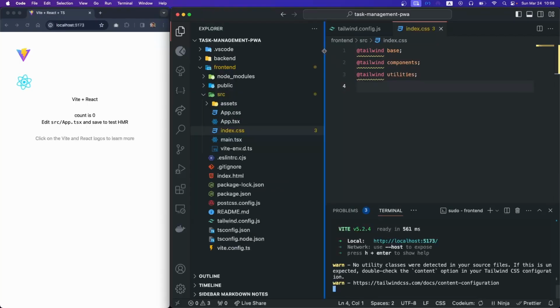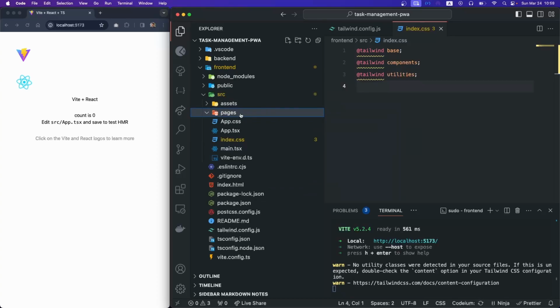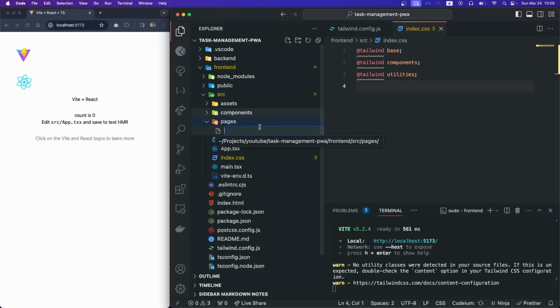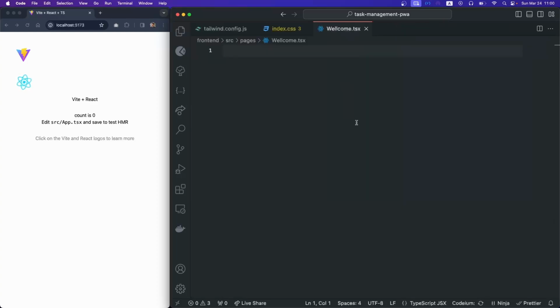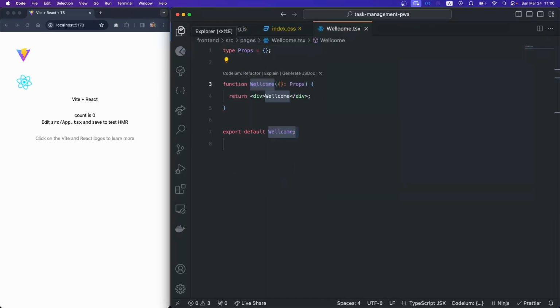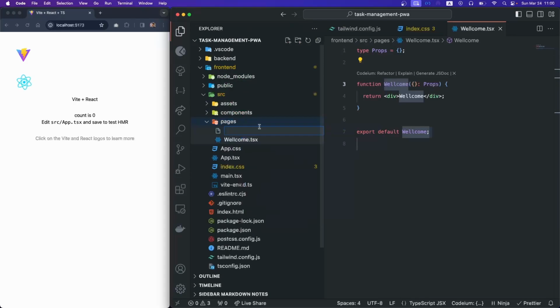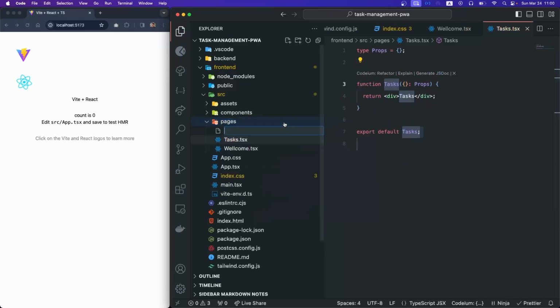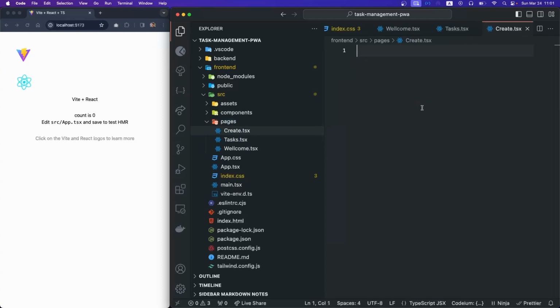Alright, next we need to build the overall structure of our application, and I'm going to create a folder named pages. All of our pages will be in this folder, and we need a folder named components. Let's start with the welcome page. This is going to be the first page that our users see whenever they open up our application. We also need another page named tasks. And finally, we need a create page, which is going to be our create form for creating another task.